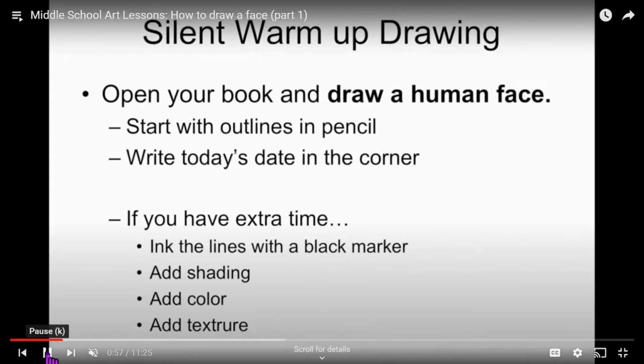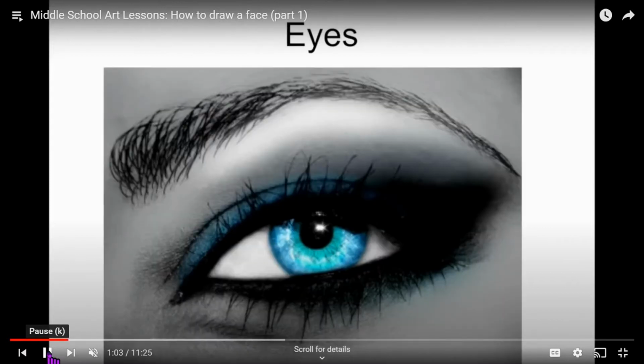Okay, so now that we are done with our silent warm-up drawing, let's go ahead and get started on our face. And the first thing that we're going to practice drawing are the eyes. Eyes are very important. You want to try to make them as realistic looking as possible. And there are specific terms for the eyes. So let's go ahead and get into that, and I'll explain a little bit more.